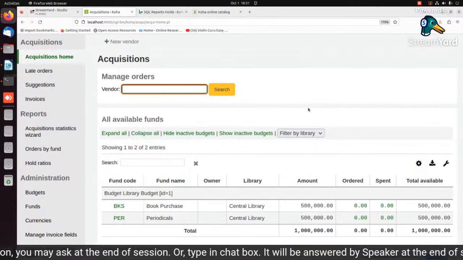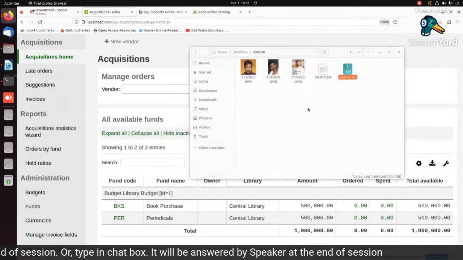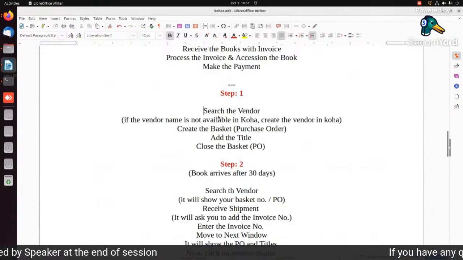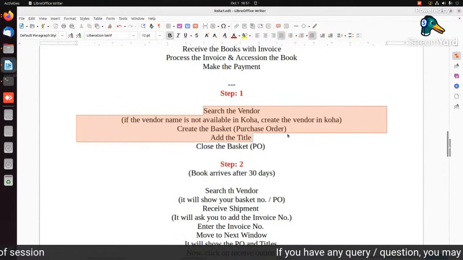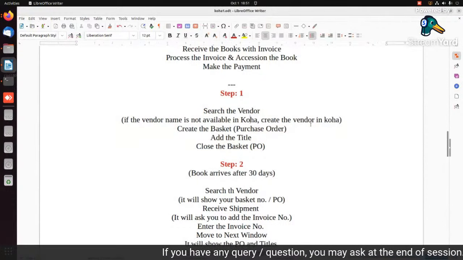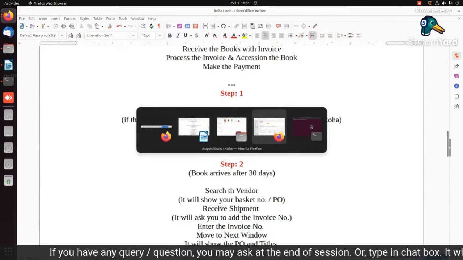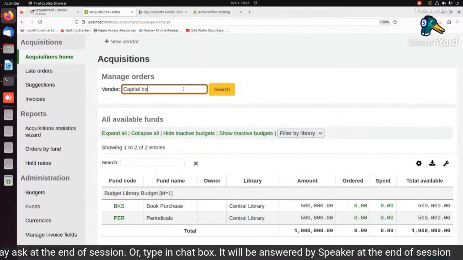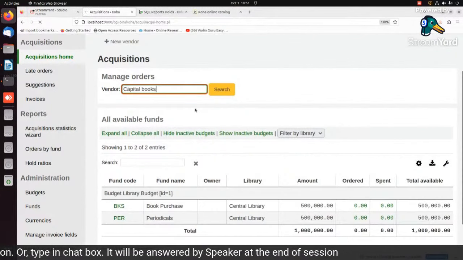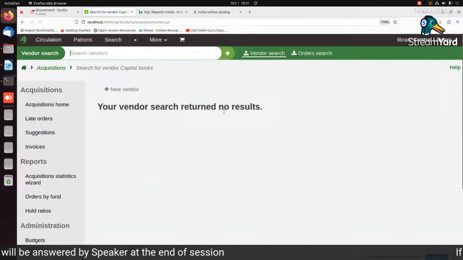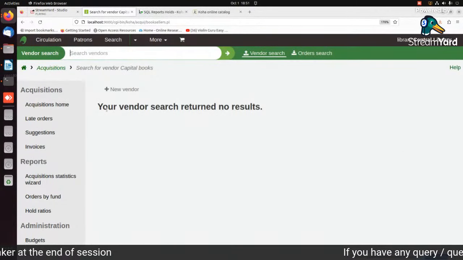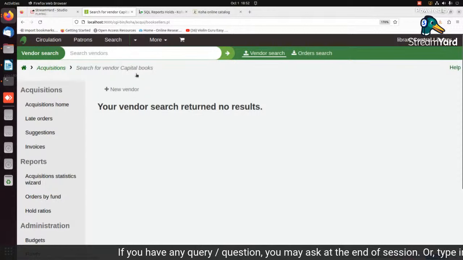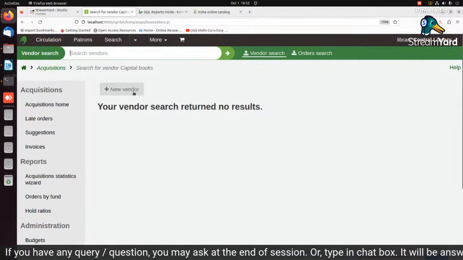So you see, as I explained in the file, the first step is searching the vendor, then creating PO, then adding the title and closing. The four steps are this. In step one, I am searching, let's say, Capital Books and hit enter. When I hit enter, I do not find any vendor because I did not create any vendor, and I need to create one vendor here.